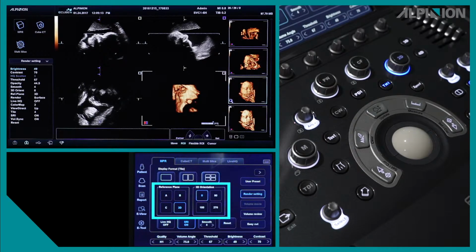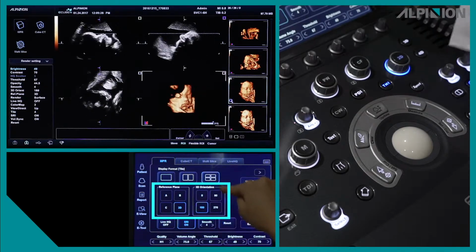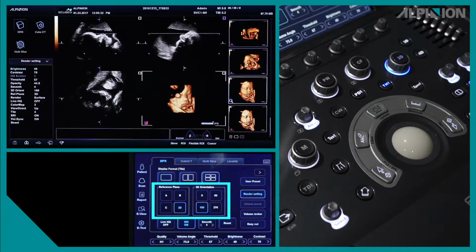Then you can change the 3D orientation to 180 degrees. Now, the baby is turned to the right position. In case that you want to rotate only the 3D image to 90 degrees, 180 degrees, or 270 degrees with just pressing the button, your reference plane always should be on the 3D plane.